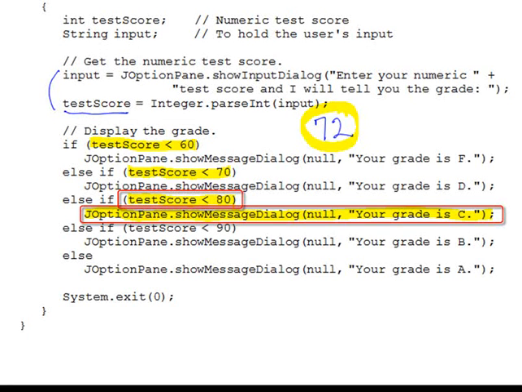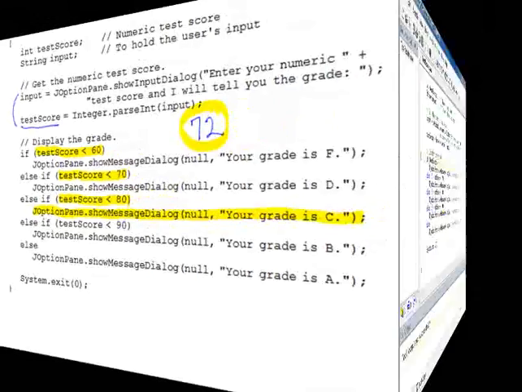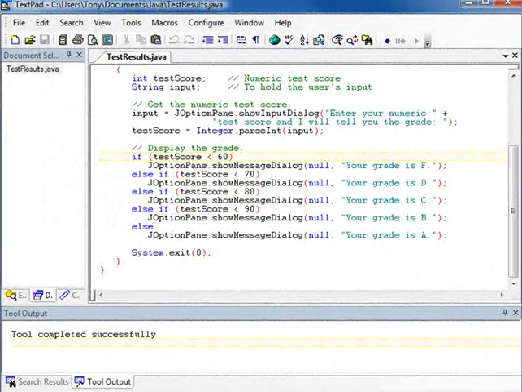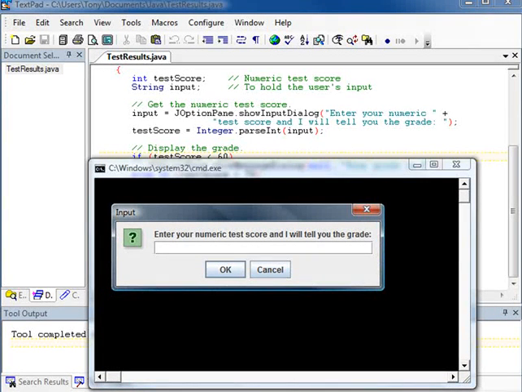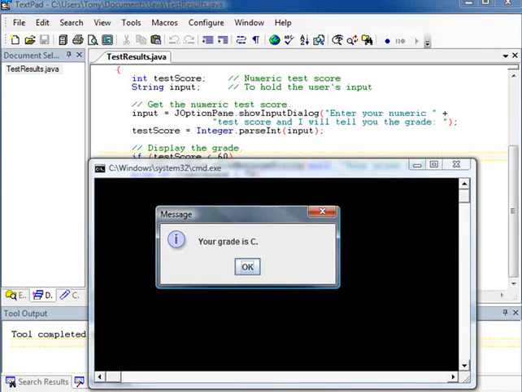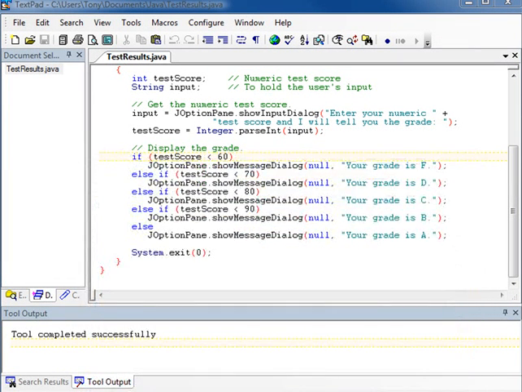Okay, well let's switch over to our editor and let's run this program and see if 72 really is a C. Okay, well here's the program in the editor. I'm going to run the program and let's enter 72 for the test score, and sure enough the grade is a C. That's just what we predicted. Okay, well let's try another value.